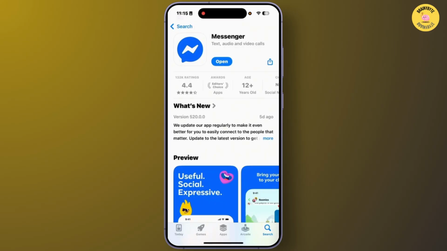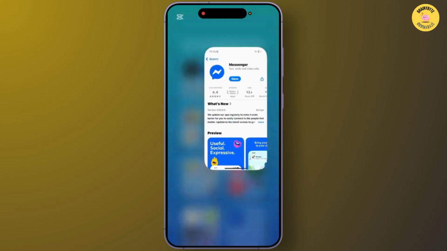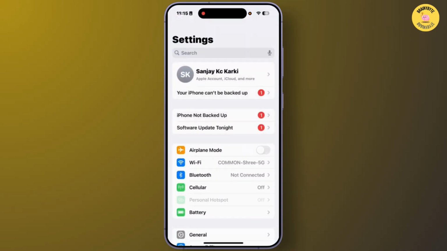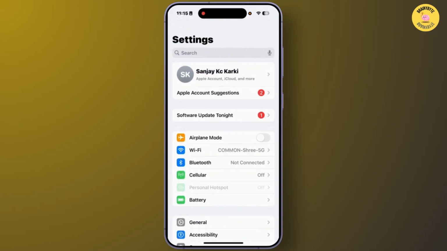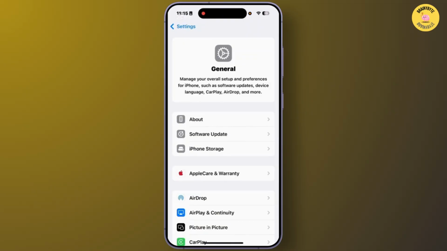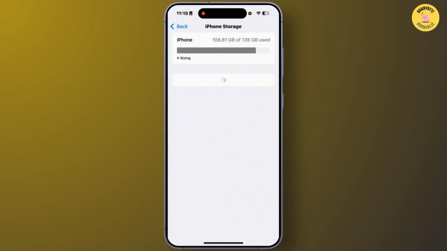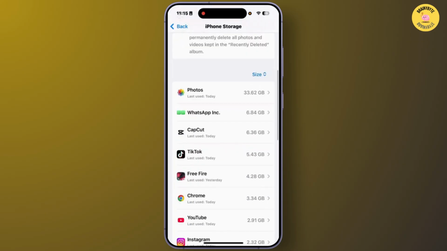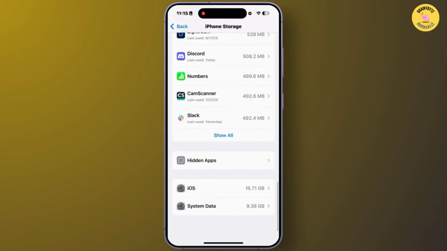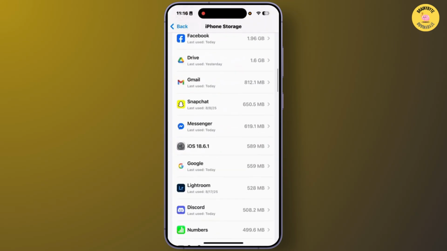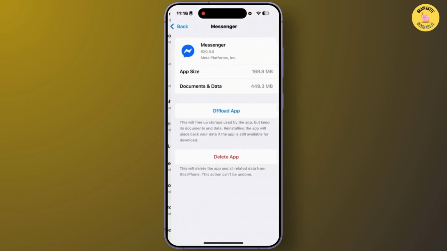If you are still facing that problem, you need to clear the cache of Messenger. For that, open up Settings. From Settings, tap on General. Now from here, tap on iPhone Storage. From here, you'll have to scroll down and find the Messenger application. After you find it, tap on that.